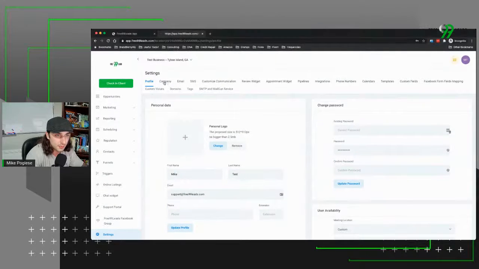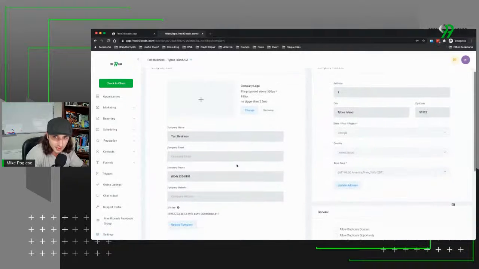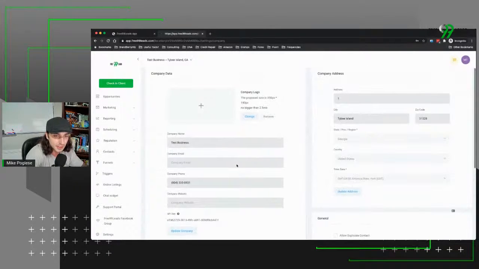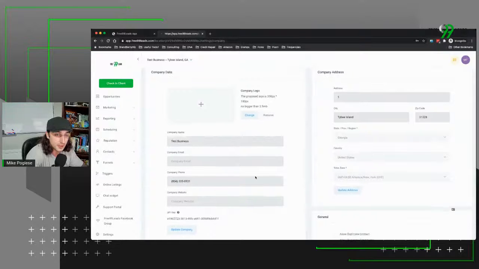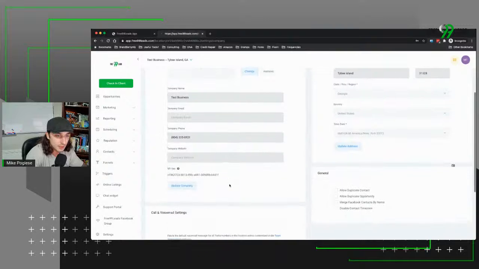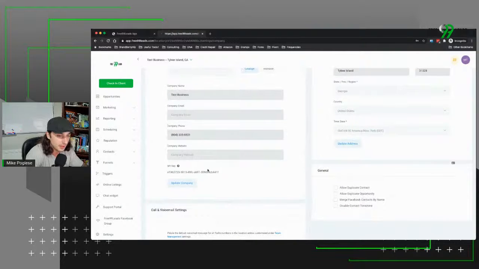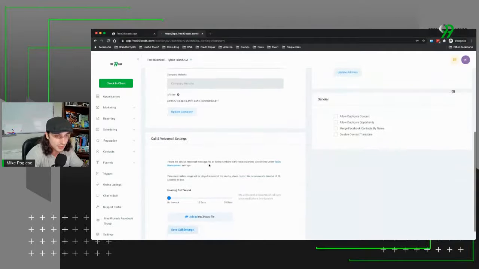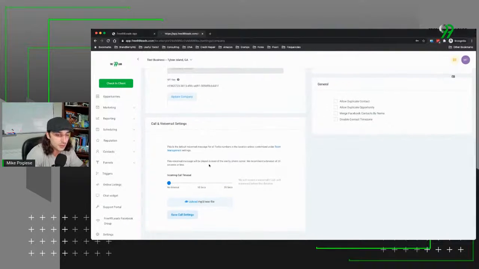So going into the profile, the company profile. This is the next place that you're going to want to dive into when you log into your app account. And this is obviously going to be any company related profile, your logo, your name, email, company phone number, website. This stuff is all going to appear on any type of funnels or websites or things like that, if you have fill-in things that are going to be relevant towards this info.